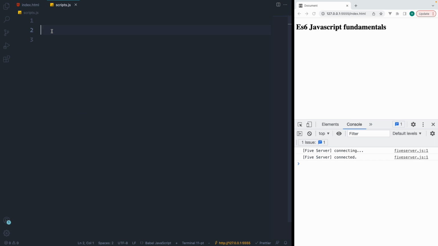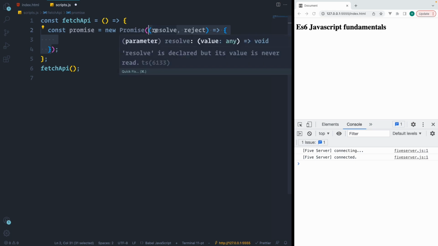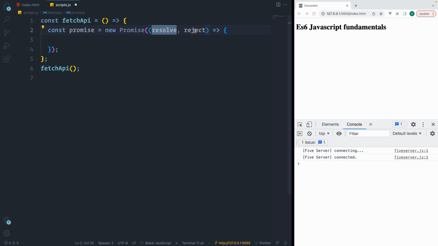Let's have a function that does something asynchronous and use promises to handle that asynchronicity. So let's have a function called fetch API. Let's invoke the function, and within the function, let's create a promise. A promise is created using const, a name that can be anything. I use promise equal to new Promise, and to the promise we pass in a function. This function takes in two parameters. One, the resolve. Second, the reject.